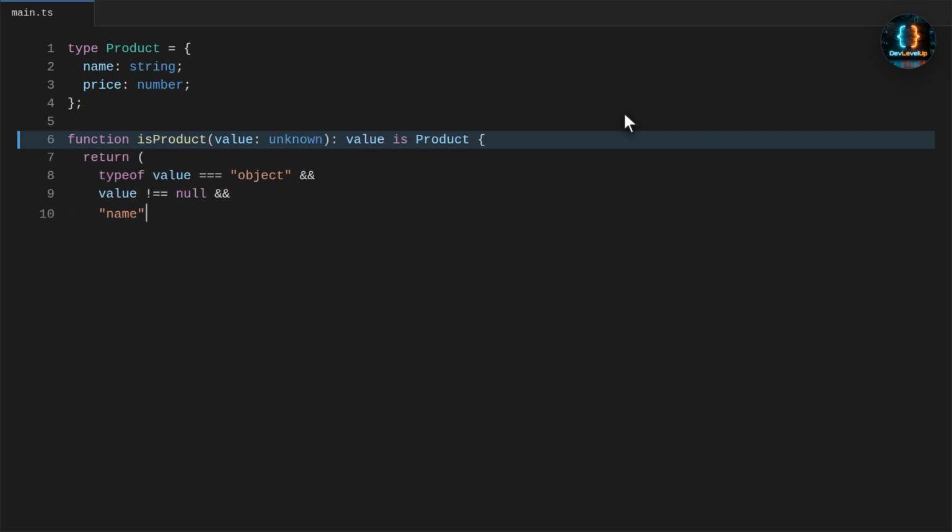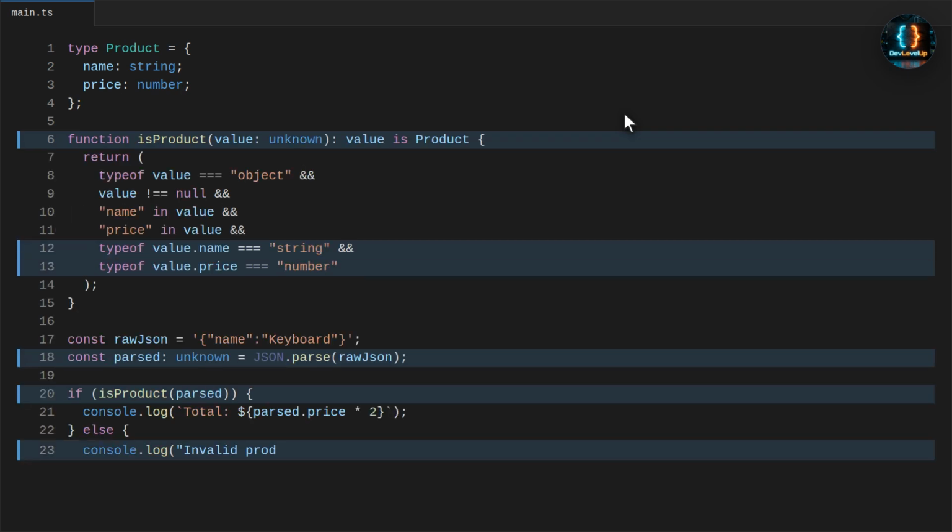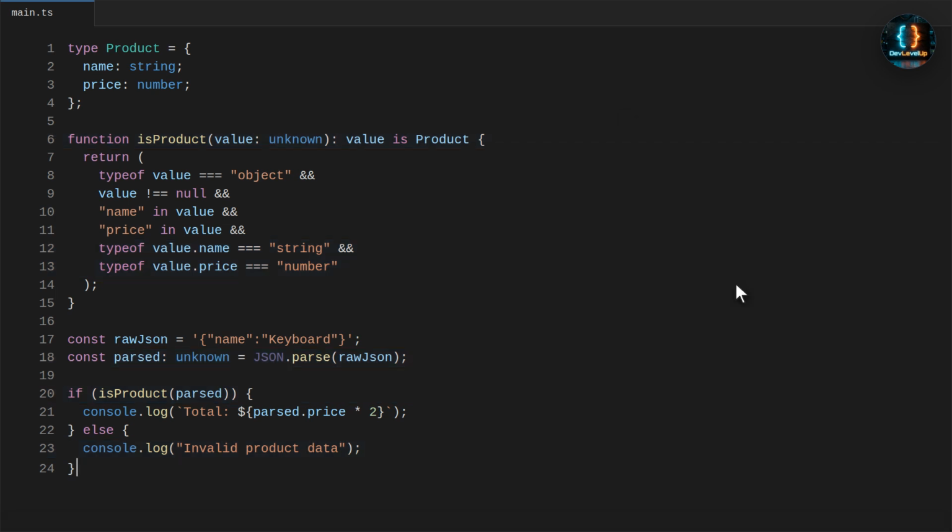Now we fix it by treating parsed JSON as unknown first. The validator checks the object shape before the code uses price. When we run the script, invalid data is rejected clearly. The best approach is to reserve assertions for cases where you already have proof outside the compiler. For runtime data, validate first and only then use the typed value. This is especially important for JSON, storage, forms, and network responses.